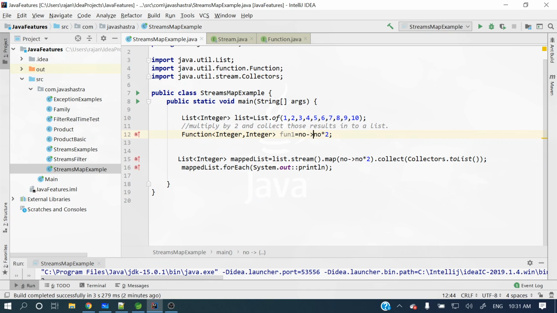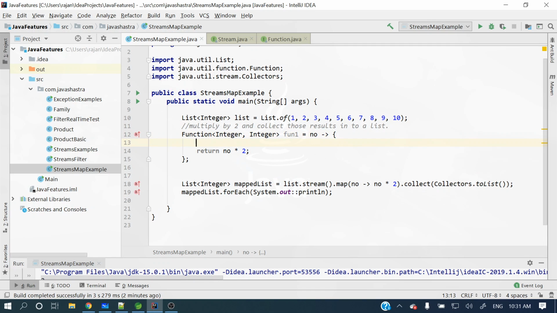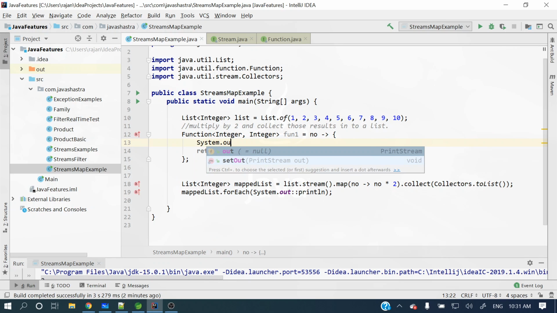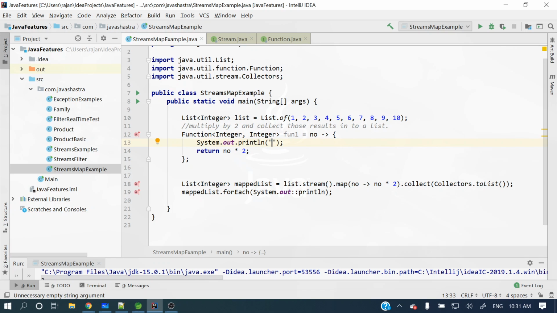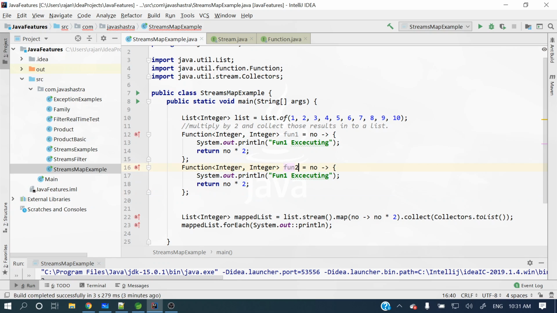Let me give it a body so that we can see that execution. Return, and Control Alt L to format this code in IntelliJ IDEA. Let me add System.out.println to check it's executing: Function 1 executing. This is one function or one lambda. Let me copy this same thing and take this one as function 2, and here we'll add 5 to that number. So this is function 2.